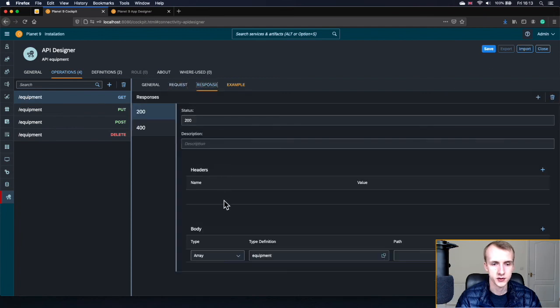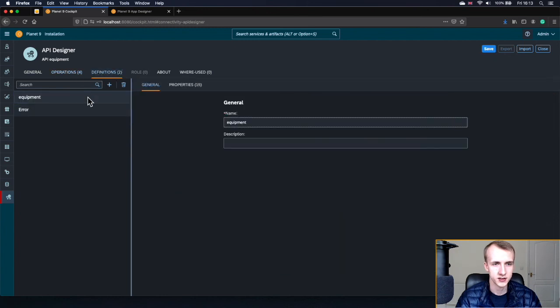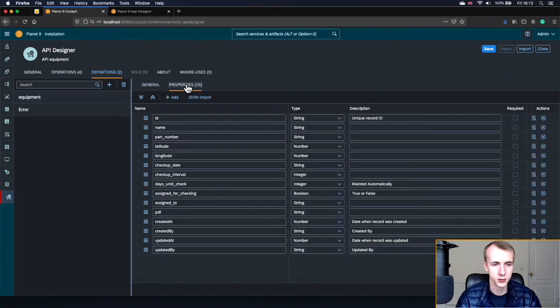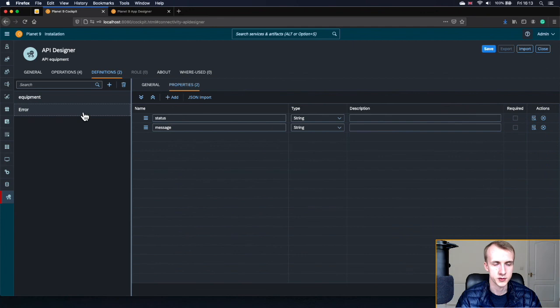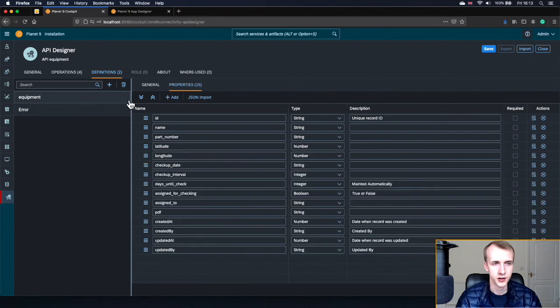So by default, the response will always contain a response body, which has the type definition of equipment. And we can have a look at those definitions here. You can see that there's the equipment definition with all the properties from our table. There's also an error response body as well. But you'll notice that this equipment has 15 properties. And that's because there are some automatically generated properties when we created our table. So the ID, the created at, created by, the updated at, and updated by are all generated and maintained automatically by the platform. So we can leave everything as is.